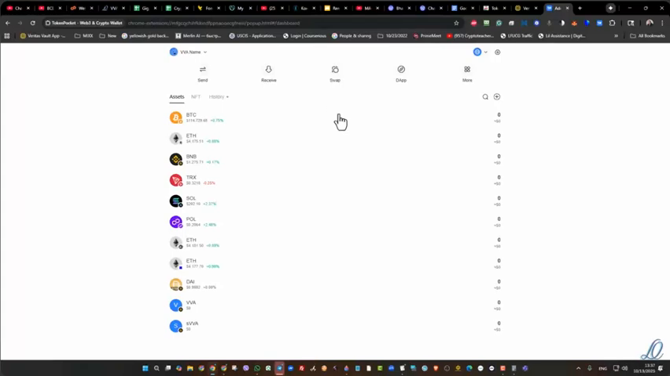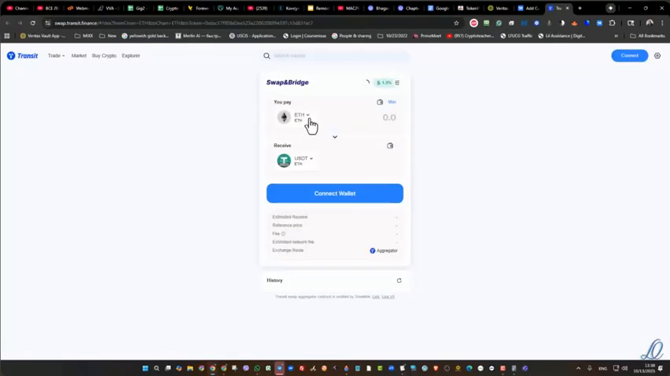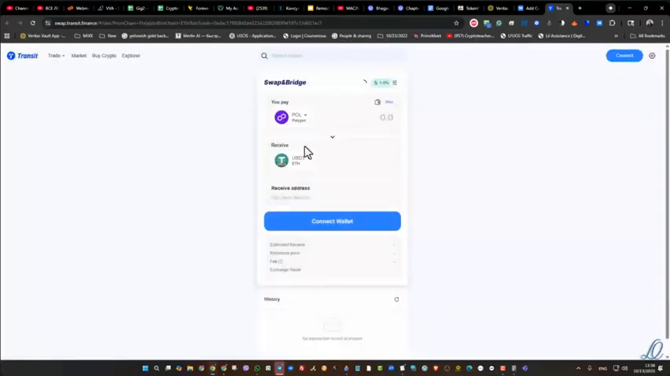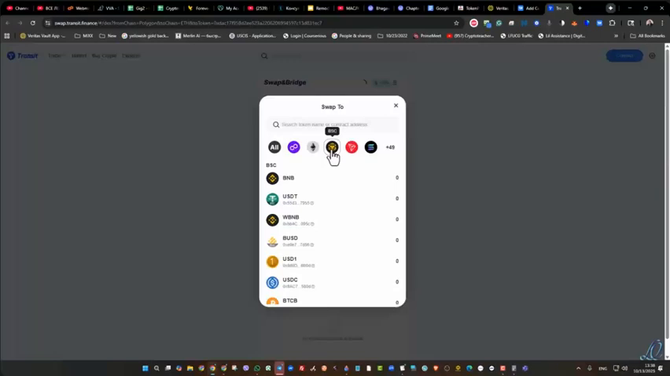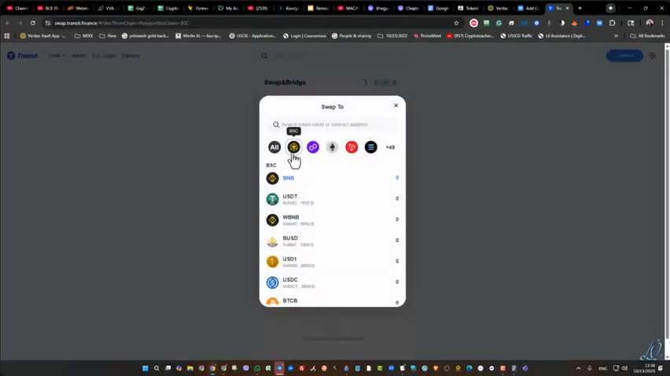And I am not familiar with the Token Pocket swapping, but I'm guessing it's probably the same as Trust Wallet and Metamask. So what we're going to do is select the token we want to swap to. So we're going to hit swap. And we're going to select the source we're going to swap from. So let's say you're bringing in tokens from Polygon, and we're going to swap to BNB. So on the Binance chain, we have a BNB token.